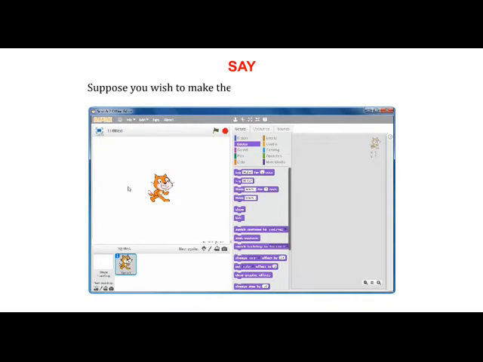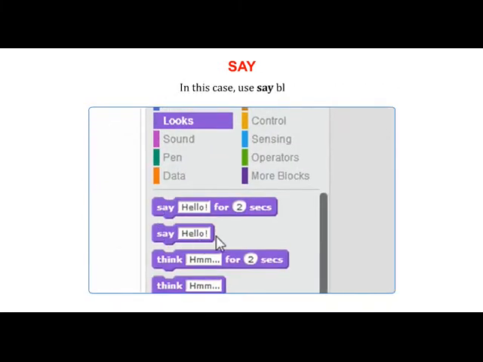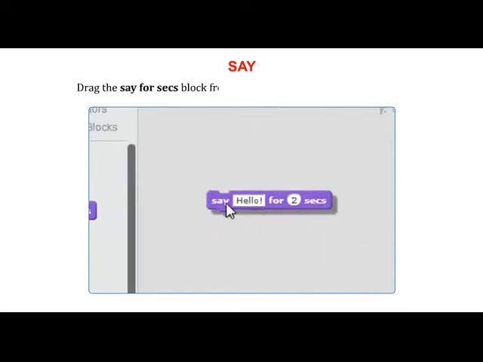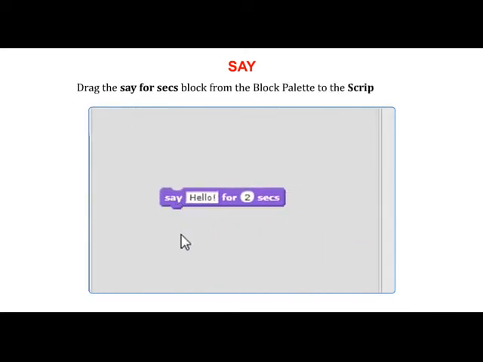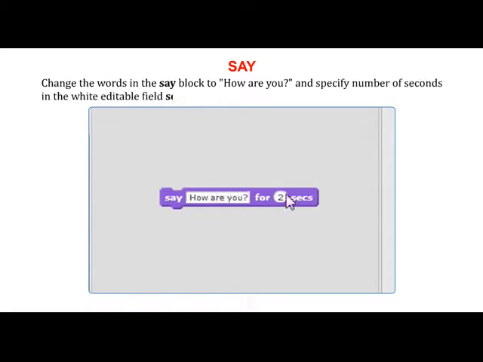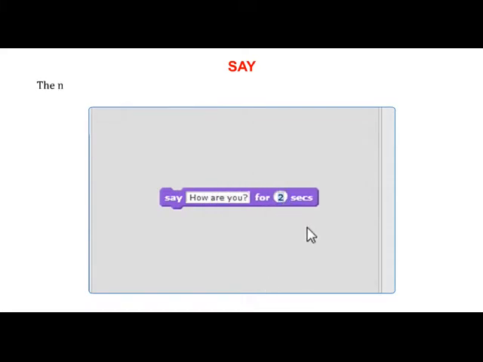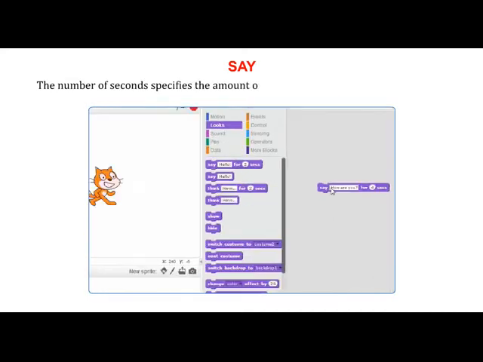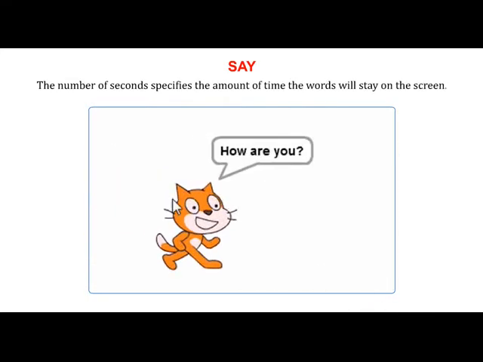Say. Suppose you wish to make the sprite say something on the stage. In this case, use Say block. A speech bubble appears over the sprite and will not go away over time. Drag the Say for Secs block from the block palette to the script area. Change the words in the Say block to How are you and specify number of seconds in the white editable field Secs. The number of seconds specifies the amount of time the words will stay on the screen.